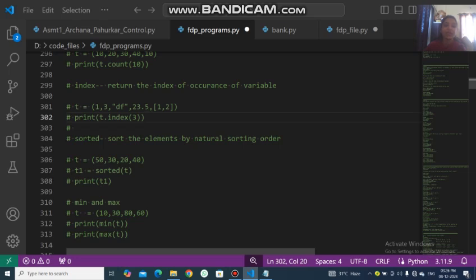So it will print the index of this 3. As the index always starts from 0, it is 0, 1, 2, 3, 4 and 5. Inside it, the index for the first 5 is 0 and for the second 5 it is 1. So now if I want to print the index, I get that the index of the 3 is 1.